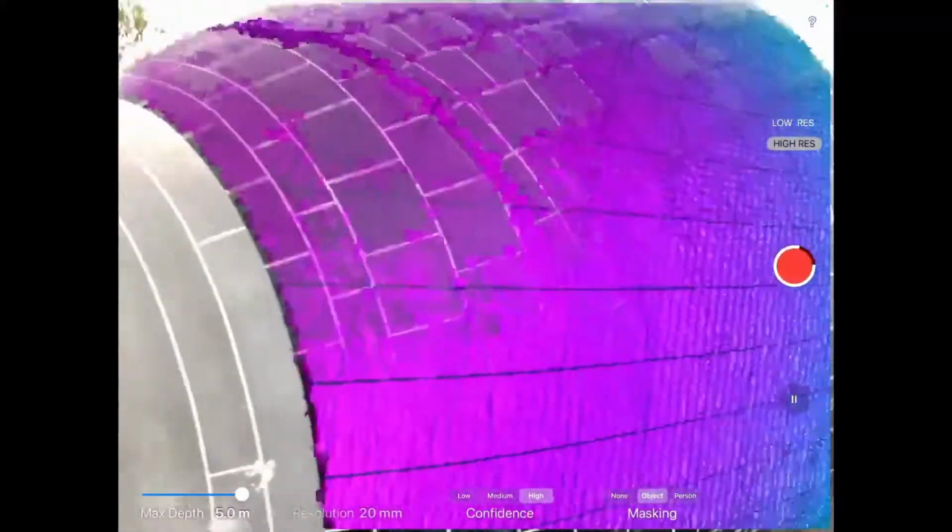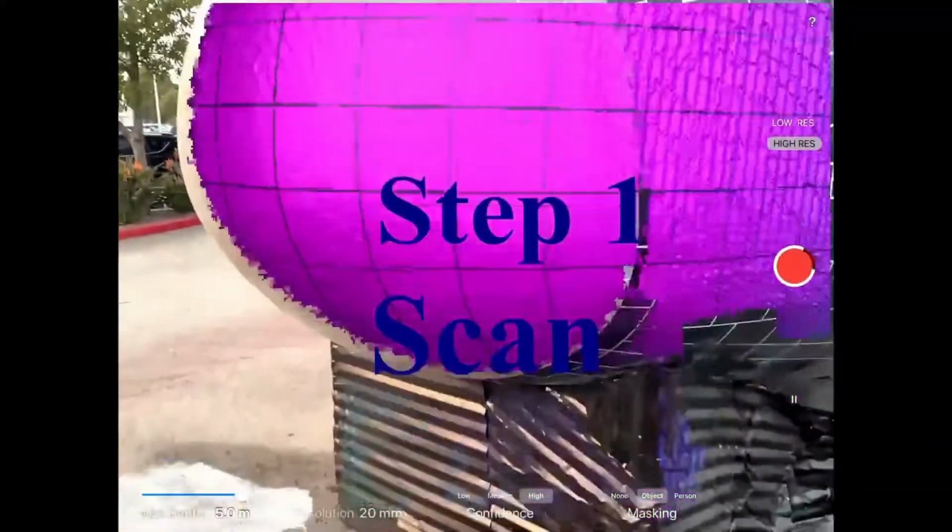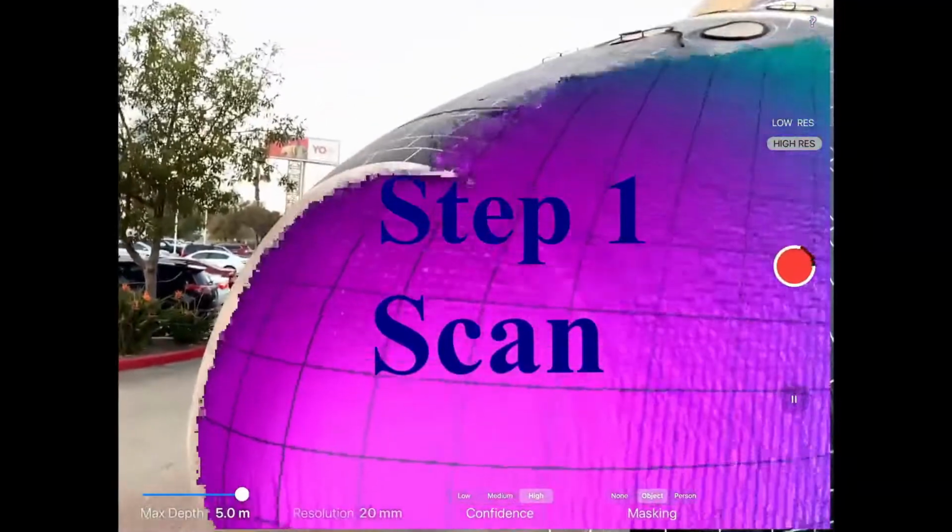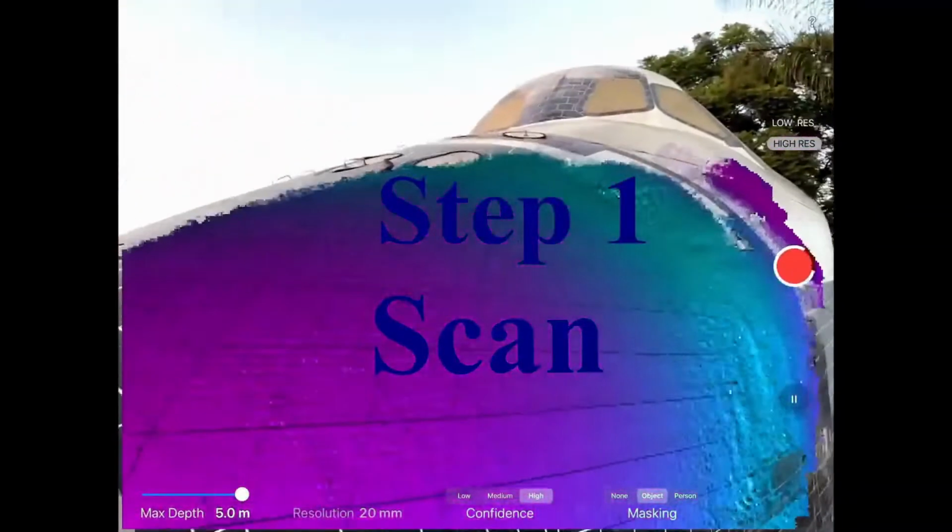Welcome to a brief demonstration of EON Merged XR. We'll begin with step 1, scanning your environment or object.